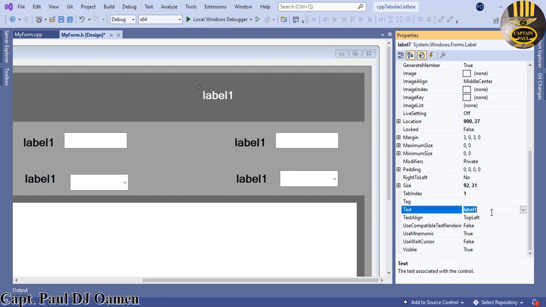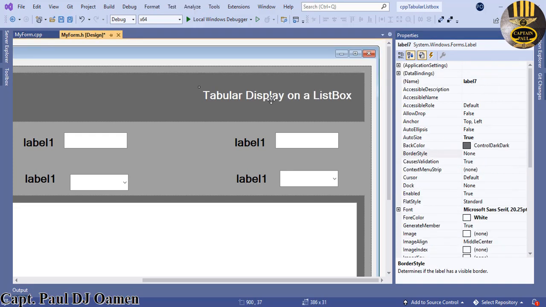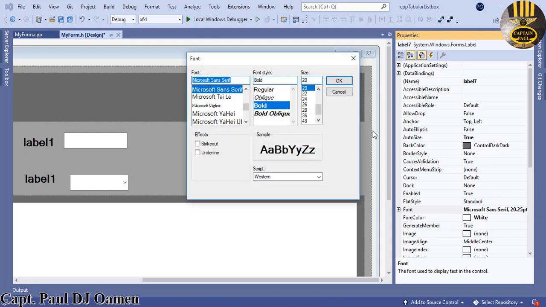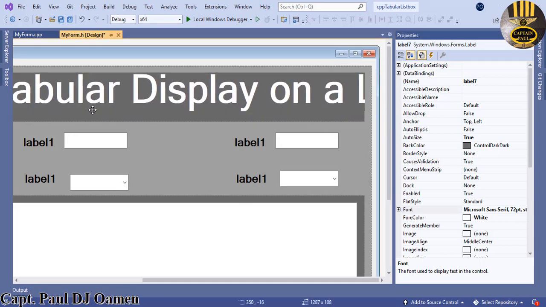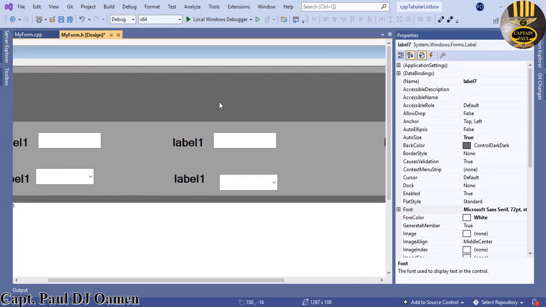Let's come right down here and just enter tabular display on a list box. Let's make that, yep, that's fine. And I'm going to increase the font size of that. Let's see, we can make do with about maybe 72, something like that. 72. There. Grab it. Just move it all the way.